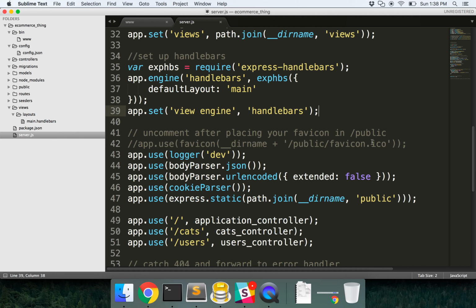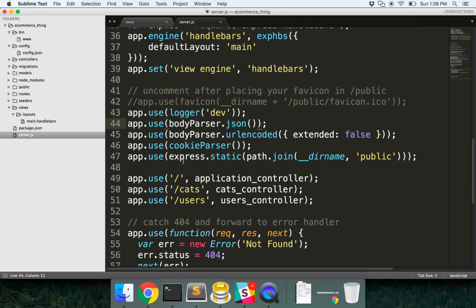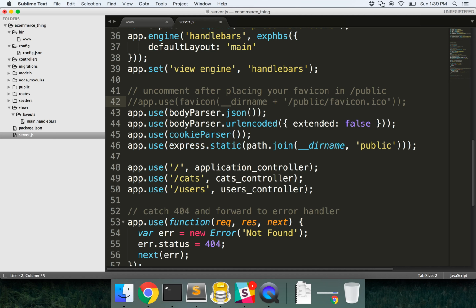Okay, so your favicon is going to be whatever your image is going to be for your application. I don't really care, so I'm not going to worry about that right now. Are we using Logger? No, I'm not going to use Logger. I don't care about debugging too much right now. I just want to create a basic application.